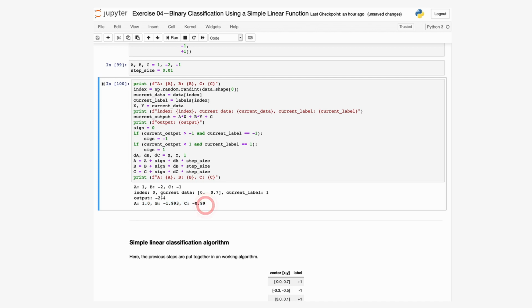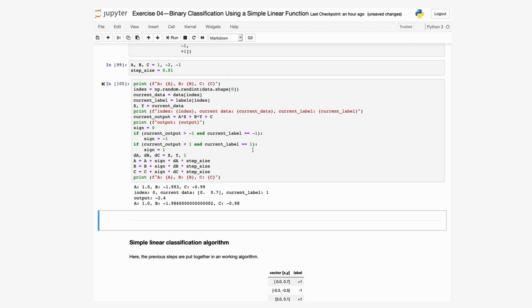Now it says this is original A, B, and C, and as you can see, they are updated a little bit, yeah? Because the index is 0, current data is this, and current label is 1, but the output is -1. Label says 1, but the output is -1. This means that this function needs to be maximized. And now the function is maximized by actually updating A, B, and C. So what we did now is we did one step of our algorithm for one random point, yeah? Now if we do this more, A, B, and C gets further updated, as you can see, yeah?